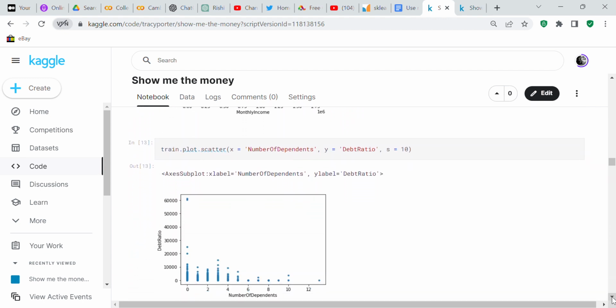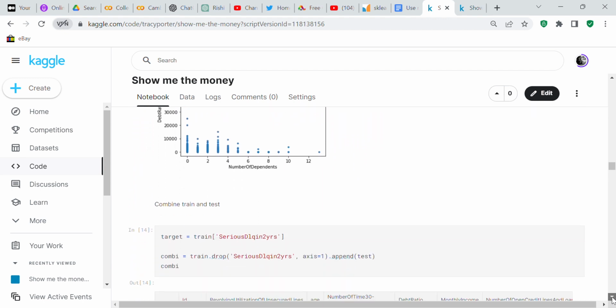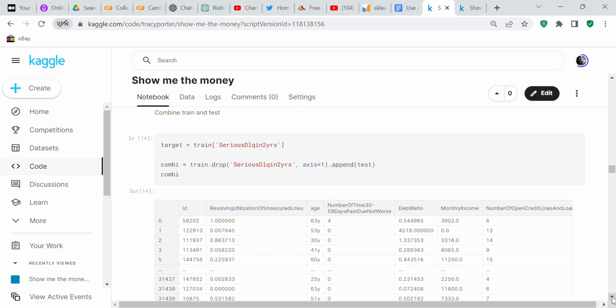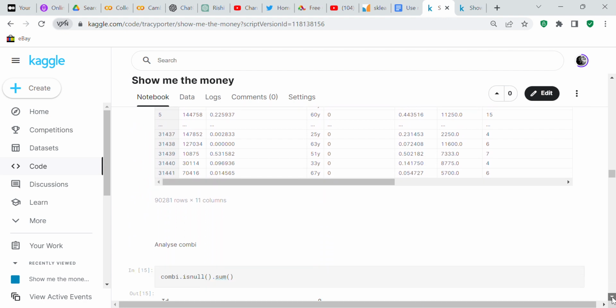We did a scatter plot on number of dependents on debt ratio, and you can see that the higher the number of dependents, the higher the debt ratio. We're going to combine our train and our test set. But the first thing we have to do is define our serious delinquent in 2 years as our target, and then we drop that, and then we append the test to give you combi.